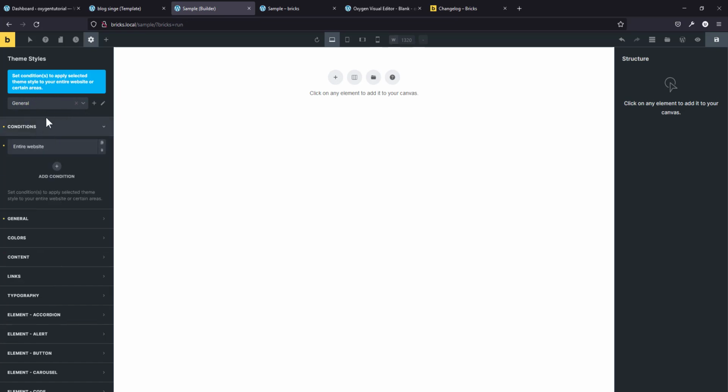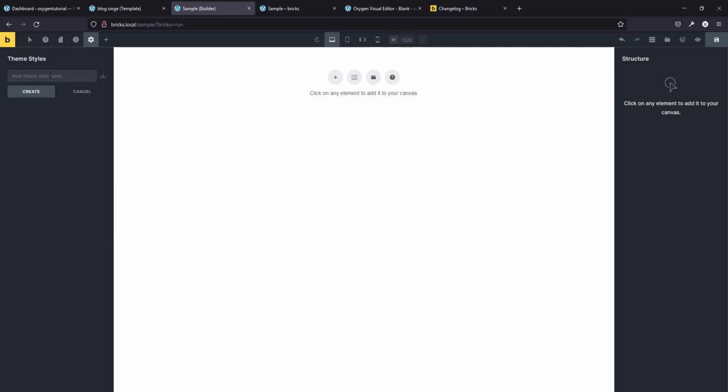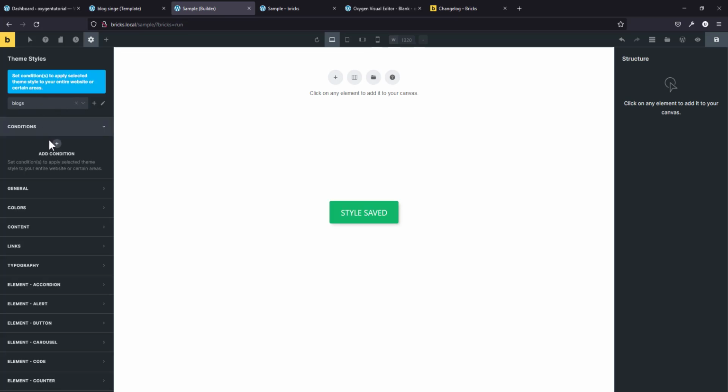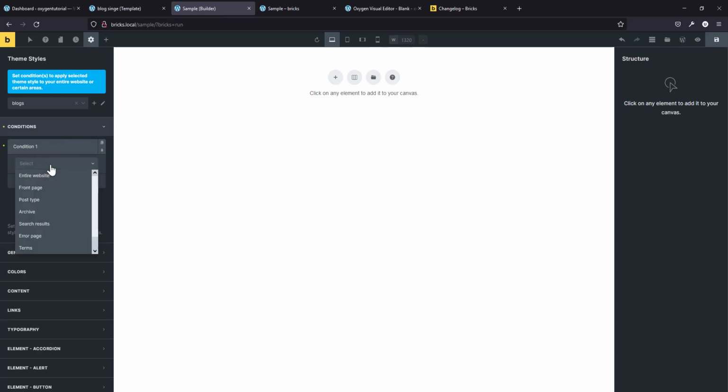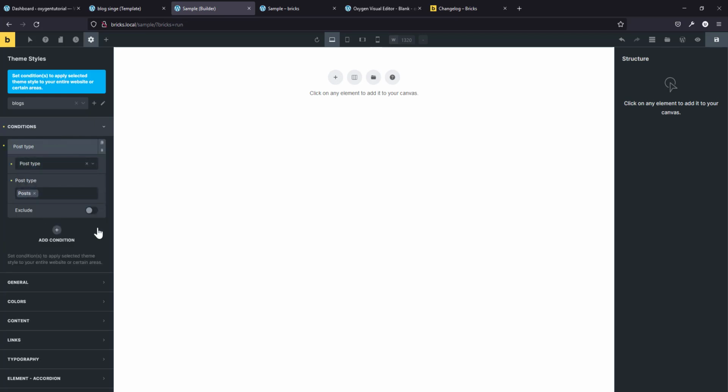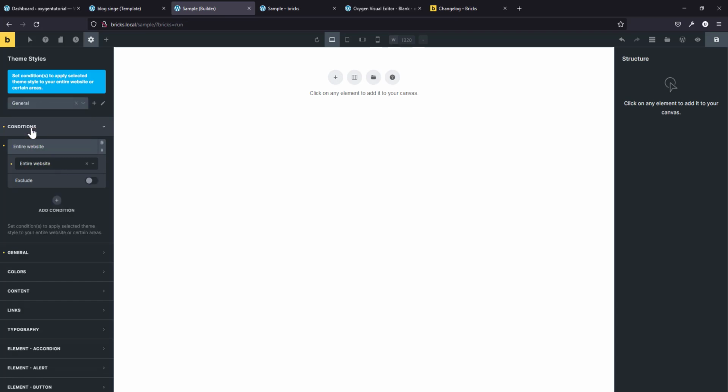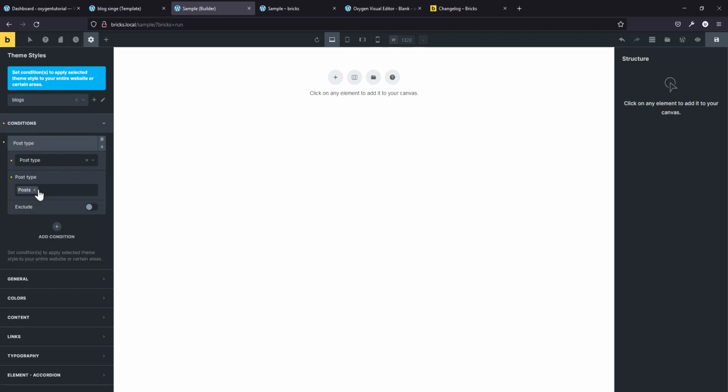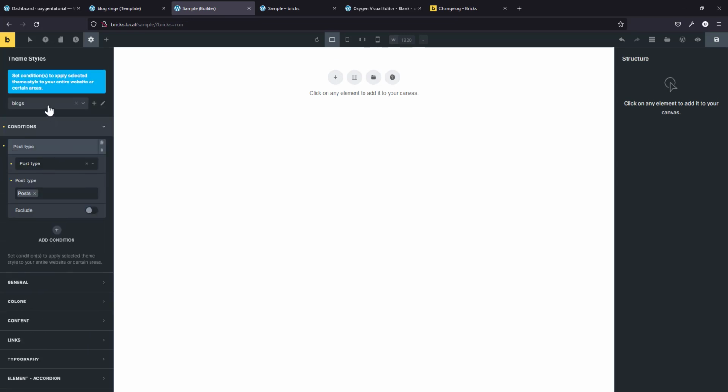You can set different theme styles. You could create conditions for all of them. So I have this general one, and then I can create another style, which I will call blocks. For the blocks, I can add a condition, so this style should apply only to blocks. So why is it not opening? Add condition, and then I'm going to say post type equals post. Now I have two theme styles. Then I can style all the elements for each of the theme styles that I've created, and they're going to apply based on the condition. This is powerful and more robust than what Oxygen has.